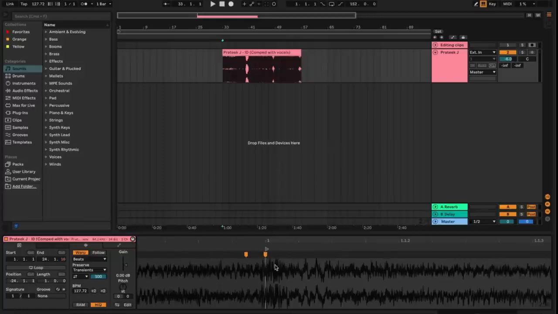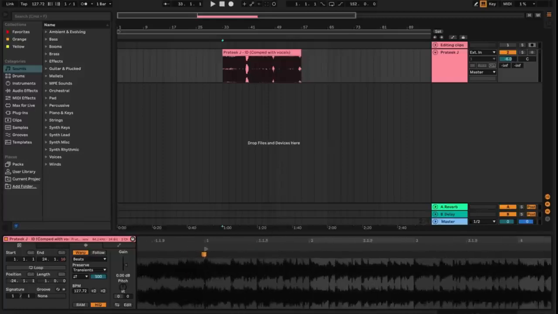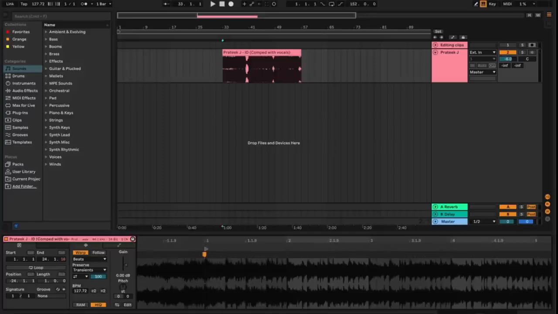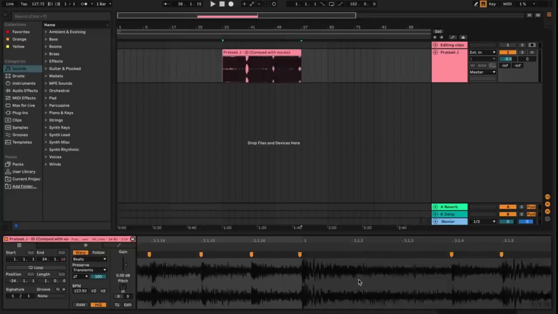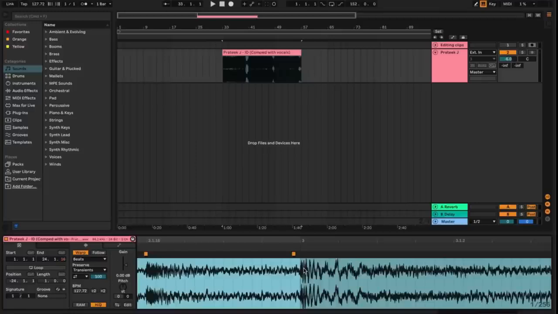Now let's see how to quantize a clip or a region. Press Command plus A from your computer keyboard to select all the transients and press Command plus U to quantize. Quantize will shift all the transients to the nearest grid.